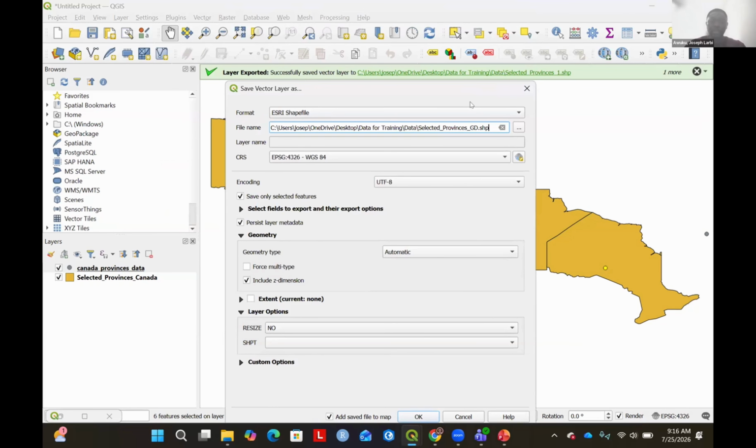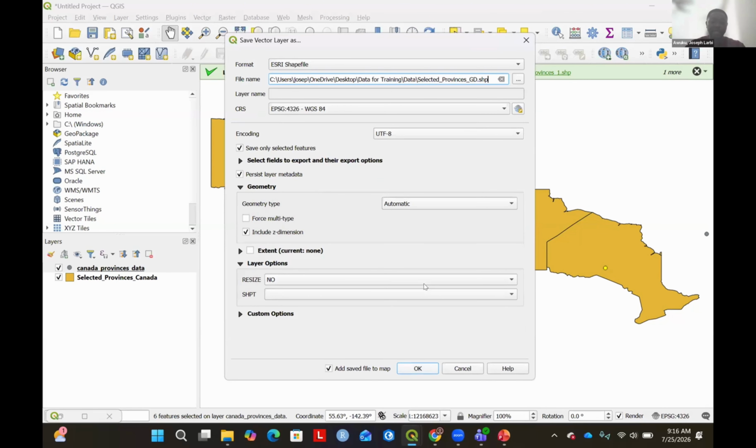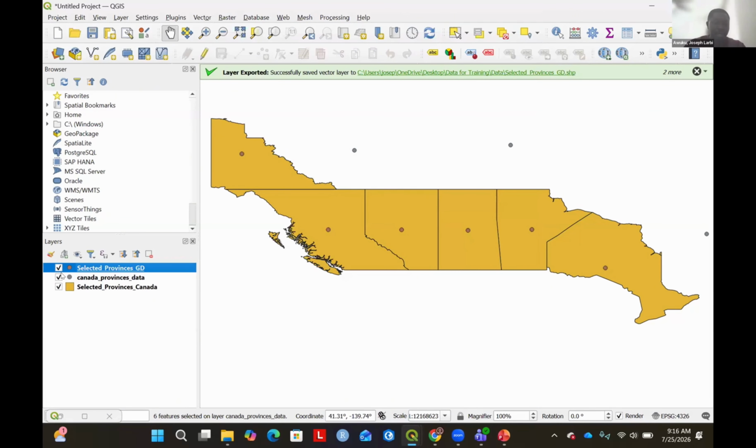So once we do that, I see there are a couple of comments, but I would quickly attend to those. Now we should have only the ones we want to extract showing in our selected features.